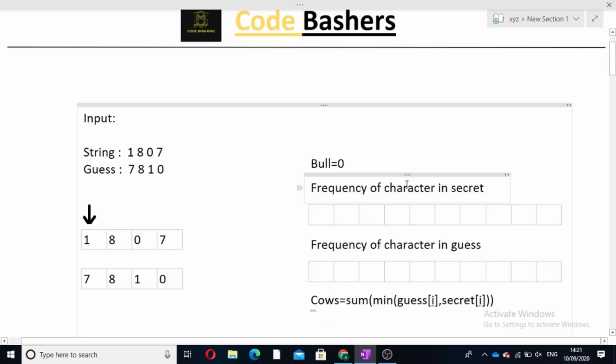Now let's look at an approach. In this we have to traverse through the string, and at each index we have to check whether the characters at the two strings match or not. If they are matching, it will be a bull, because as we are traversing the two strings simultaneously, when the characters match, their positions also match. So it will be counted as a bull and we will update our bull variable.